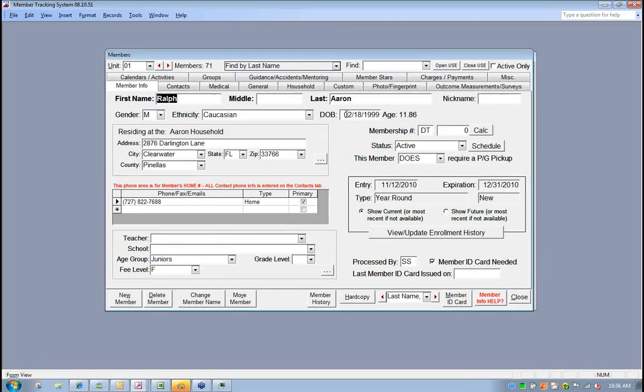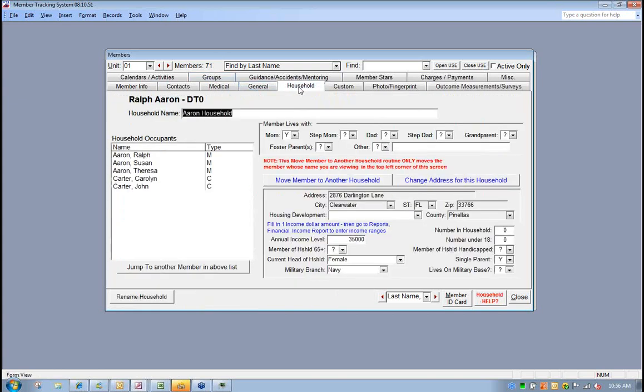All right, on the Member Info tab, here's your date of birth to calculate all of your ages. And here is your ethnicities, so be sure that all of those are completely filled out. All right, let's go to the Household tab. At the bottom here, notice that we've got a single-parent household, yes or no. Also, we have military branch, lives on a military base.